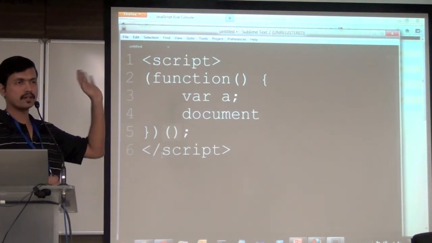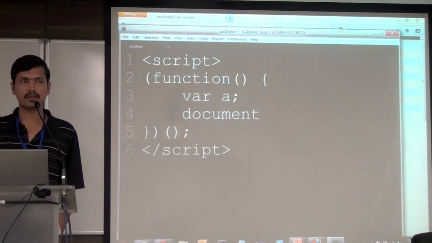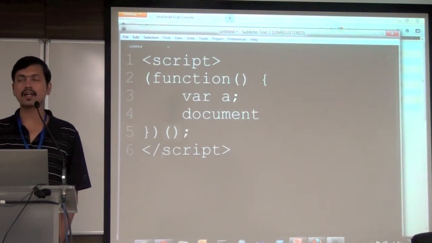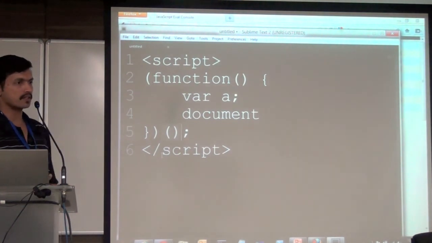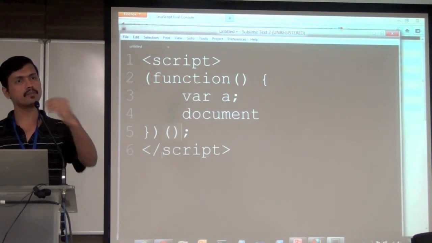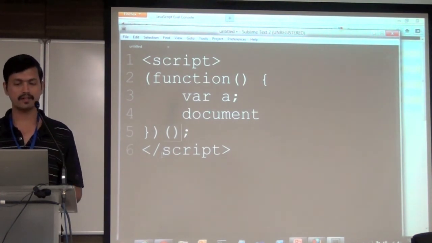You know, many times when you're reading about it in blogs and stuff, people call this a self-executing function, right? And that's technically wrong. This is not a self-executing function. As in, the function doesn't execute itself. This is a function which is defined and invoked immediately. We are defining it here and calling it here.